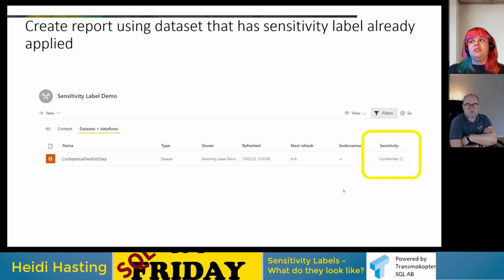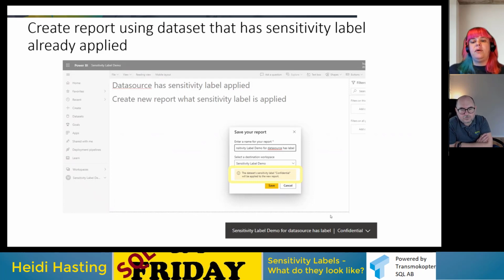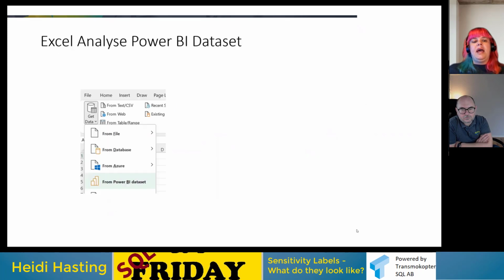If I had the downstream content enabled, which I do at my tenant, I've gone in, I have my data set here, it's got confidential. I say I want to build a report off that. Automatically, it's giving me that little tooltip to say, hey, this data set has a sensitivity label of confidential, therefore I'm going to apply that to your report. You can change it after the fact, but I'm going to apply it by default. And as you saw earlier, it puts it in the little title bar area, and it will put it in any other locations like the column in the list view.